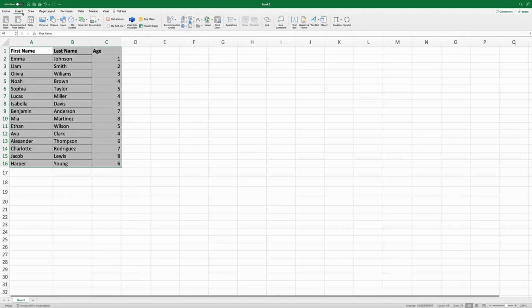Step 3. In the Insert tab, you'll see a Charts group with a variety of chart types to choose from. This includes column, line, pie, bar, area, and more. Step 4. Click on the type of chart you want to create, then select the specific chart style from the drop-down menu. For example, if you want a 3D pie chart, click on Pie and then select 3D Pie.